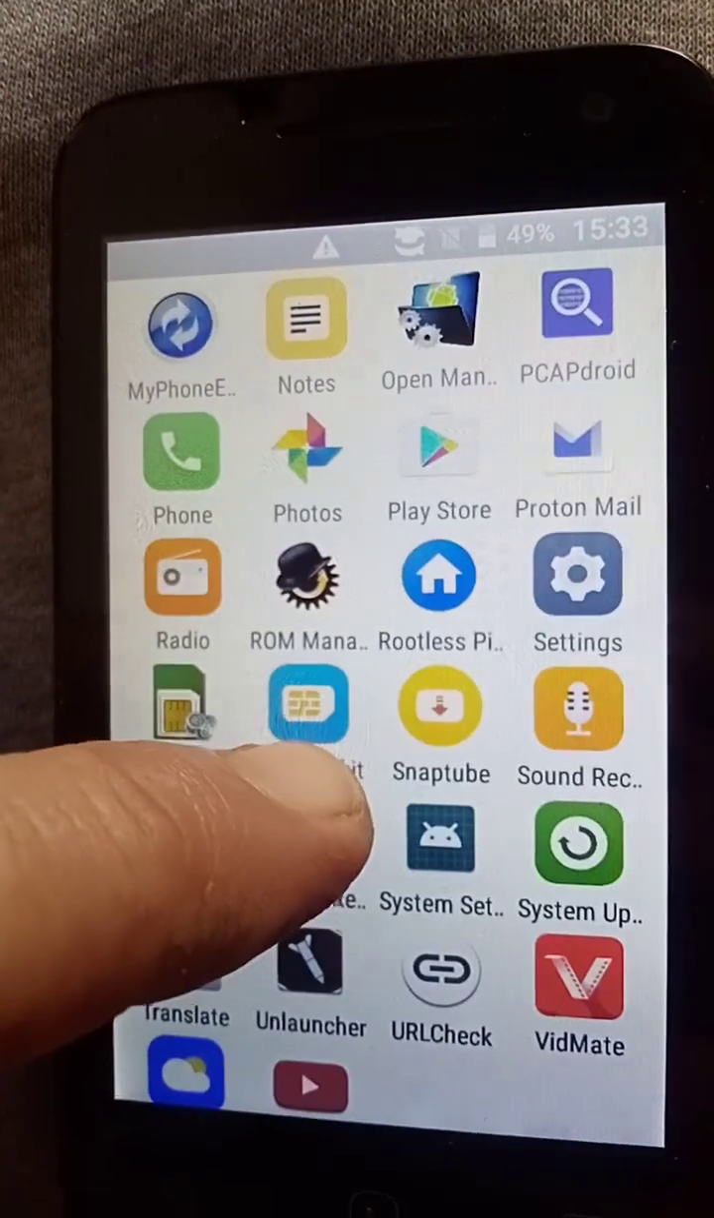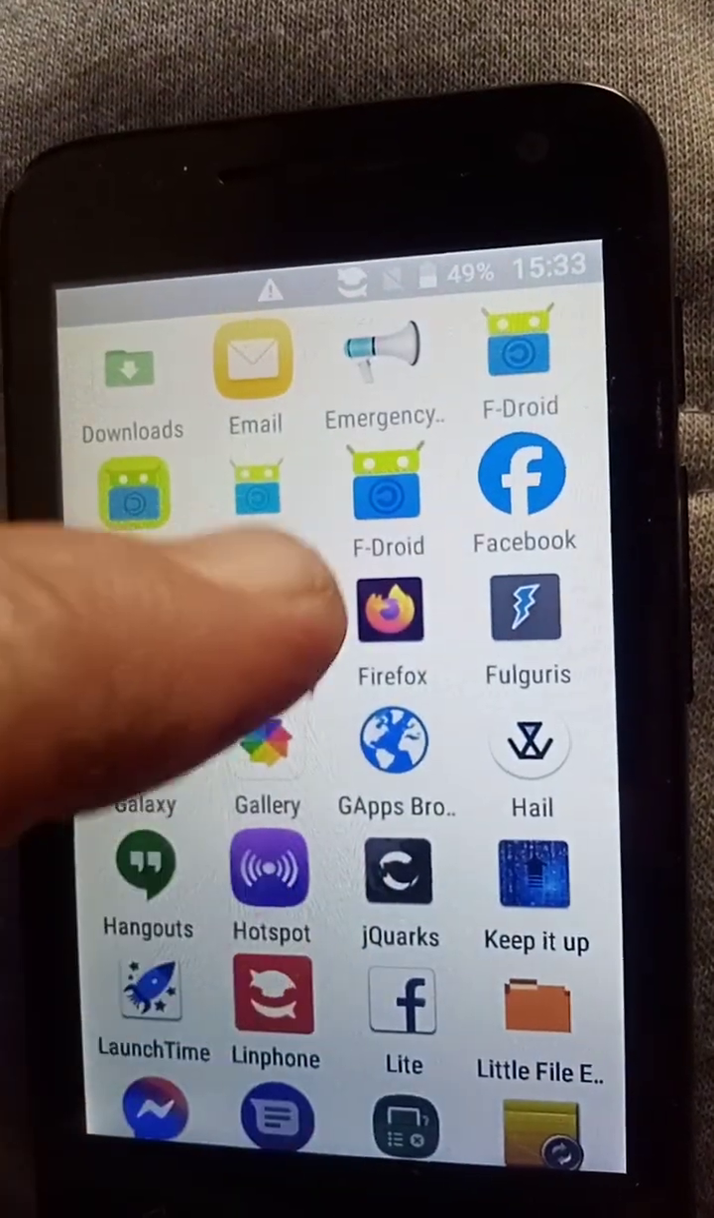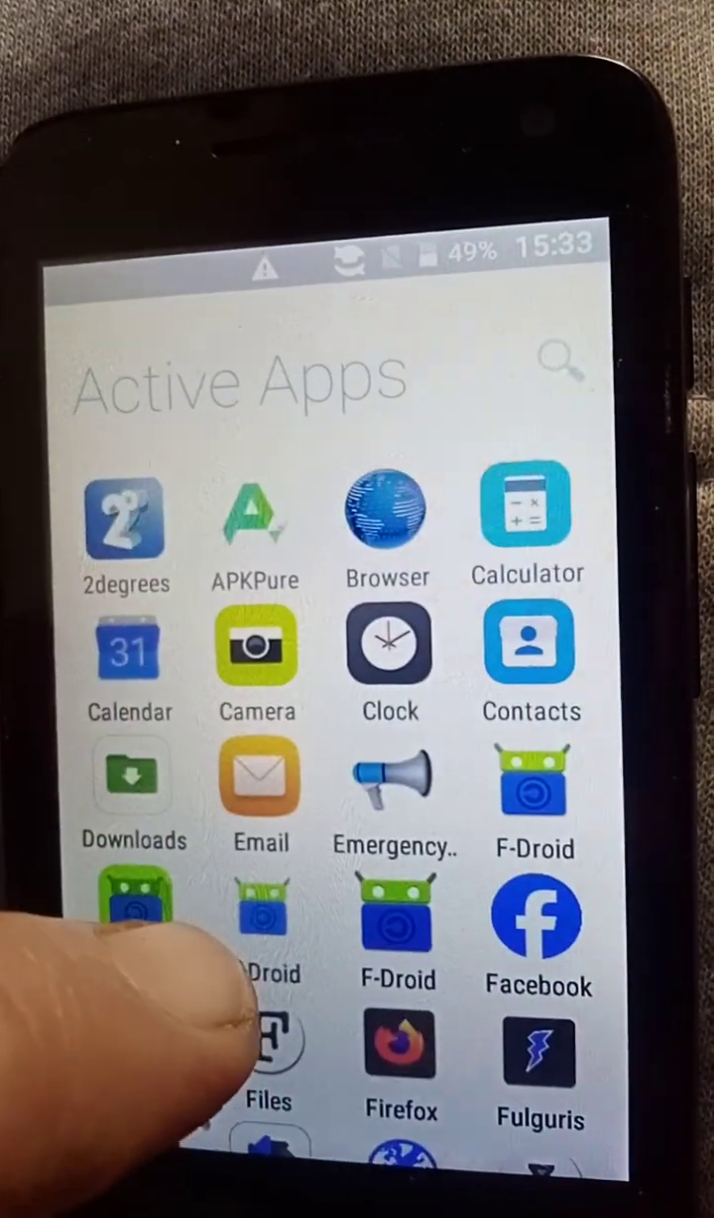But yeah, I'm going to go through this phone and delete probably 50% of the stuff out of here and just keep the main ones.